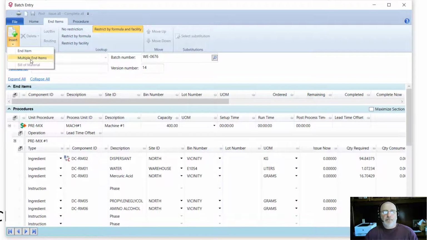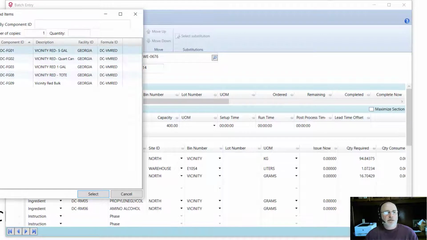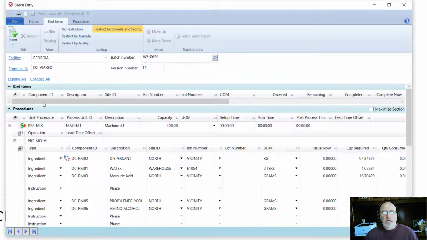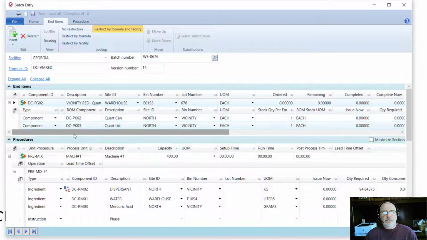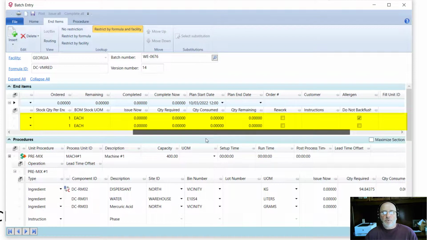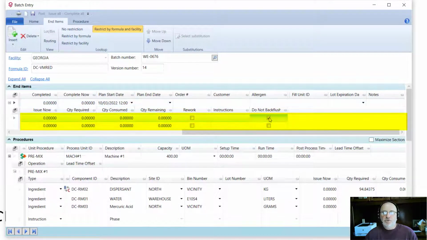I'm going to go ahead and add multiple end items. I'm going to stay with the O2. So here's the end item, and its packaging bill of material is listed here. If I scroll all the way over to the right, I'm going to see that this do not backflush is here. Now we've decided at this point to keep this read-only, so you can't change it from here. This item will not backflush.